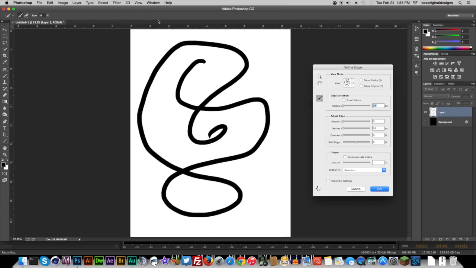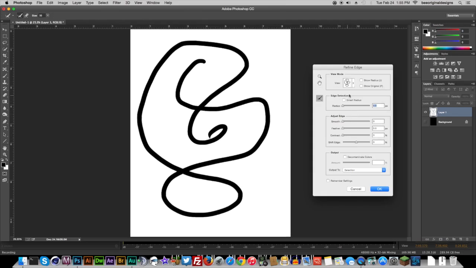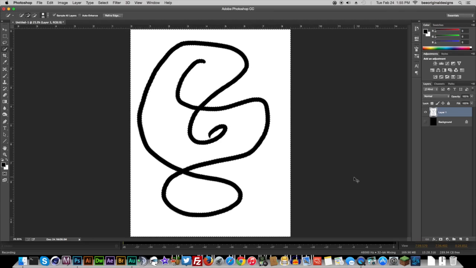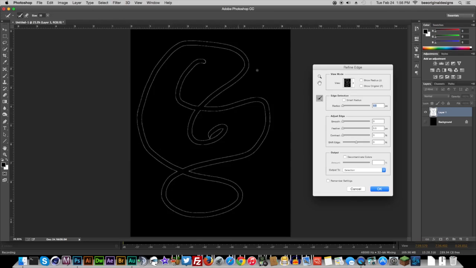So if we go ahead and Refine Edge, and I want this to be on black. Oh, of course, I forgot to inverse the selection. So I'll inverse that for you guys. Back to Refine Edge, view it on black. Now this is still here, of course. Something that I have been taught that sometimes fixes this is just doing this, but unfortunately that seems to not be the case.